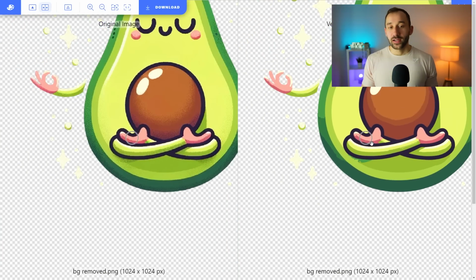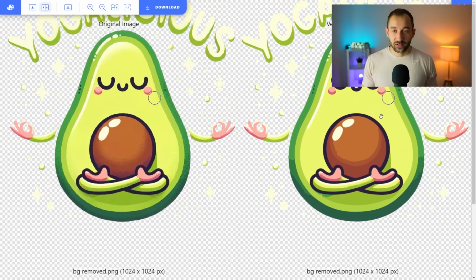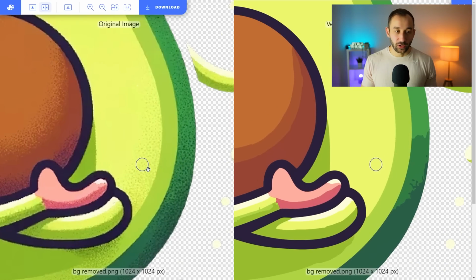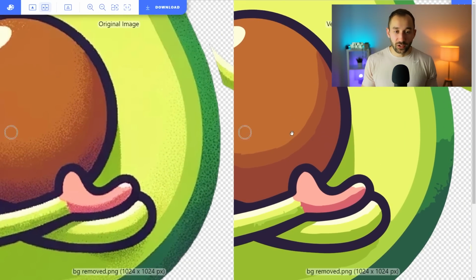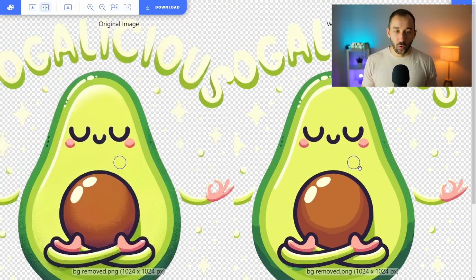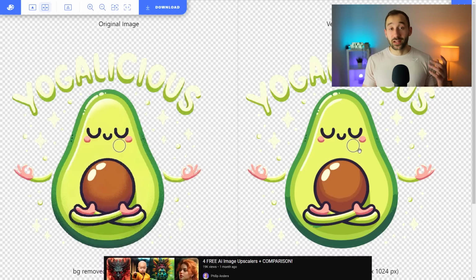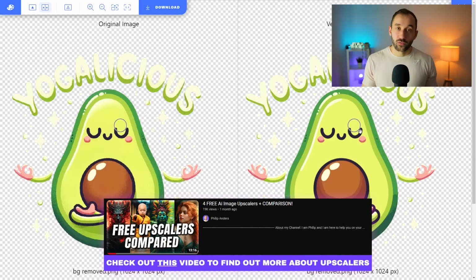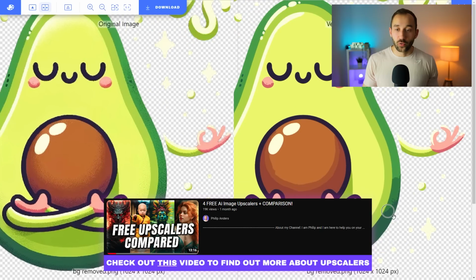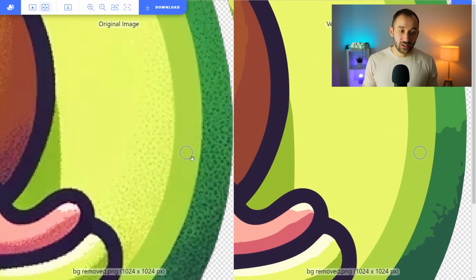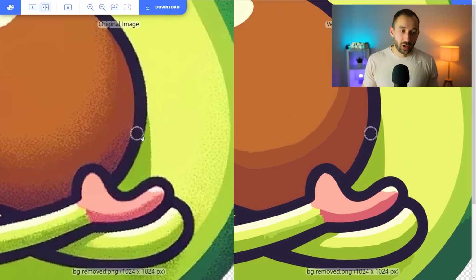Now, one downside to using Vectorizer in this case is that we lose a bit of the grain and the shadowing right here, the shading, which is a shame because this was a really nice detail, I think. And if you want to avoid losing this detail, then you would have to use an image upscaler instead. Both an image upscaler and this Vectorizer will help you increase quality, but the results will look slightly different. So if you want to maintain more detail, I would recommend checking out one of my recent videos, which will be linked in the cards right now, where I compared 4 of the best free image upscalers, and those will help you with retaining this further detail right here with the grain effect in the shadow.